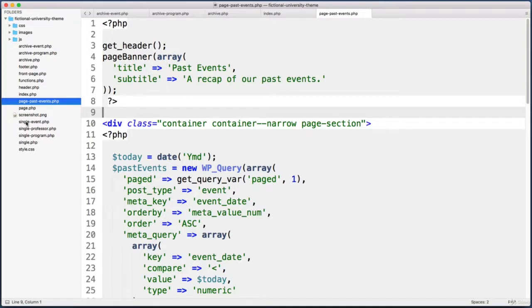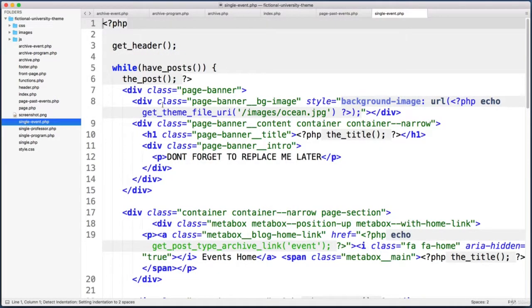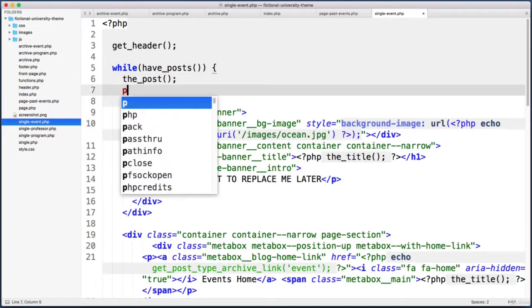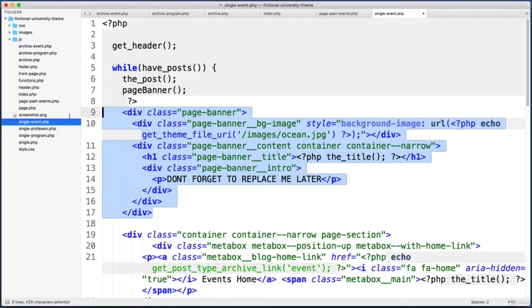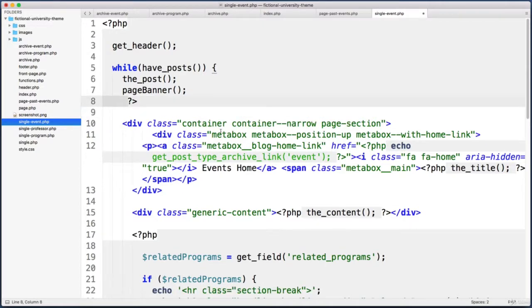So next, let's jump into single event PHP. And what's nice here is that this screen doesn't need any custom text. It can just use the intelligent defaults that our function will work with. So right above this in the PHP block, let's call pageBanner. We don't need to give it any arguments. And then we can delete this div. Let's save that and test it out on the front end.